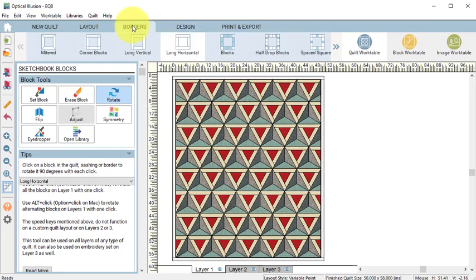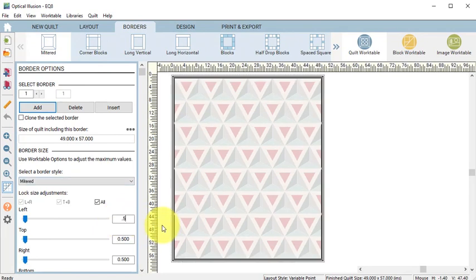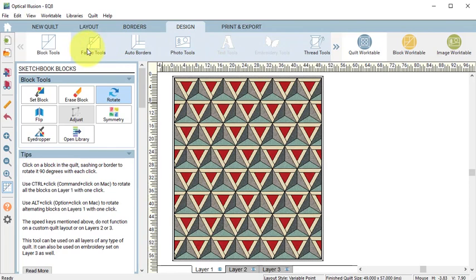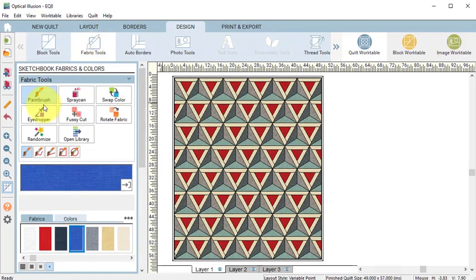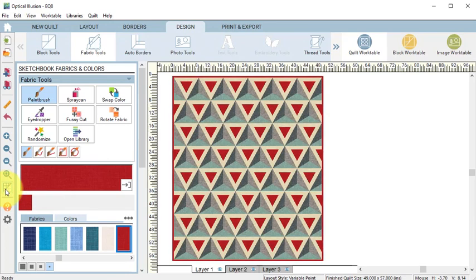Then go to the Border tab, and let's change the border to a mitered because we're going to make this a binding, and let's just make this a 1/2 inch. Go to the Design tab, Fabric Tools. I can use the eyedropper to find one of the fabrics and the Control Command key to color the binding. I'm going to hide show quilt patch lines, and now we can see our optical illusion, and select Add to Project Sketchbook.